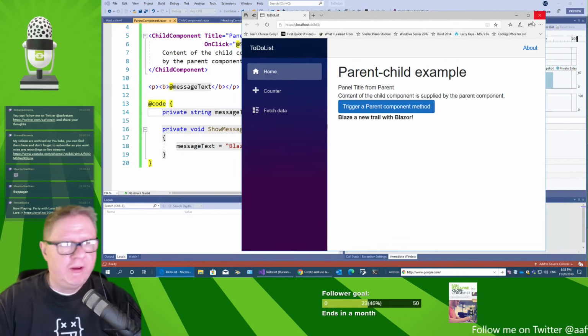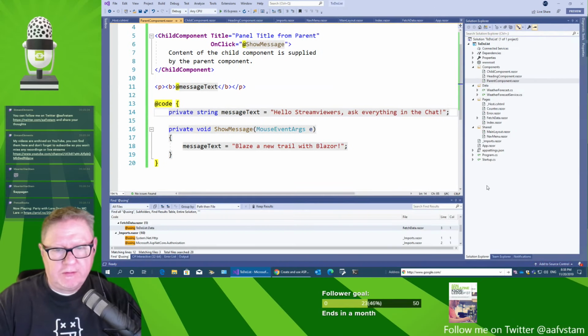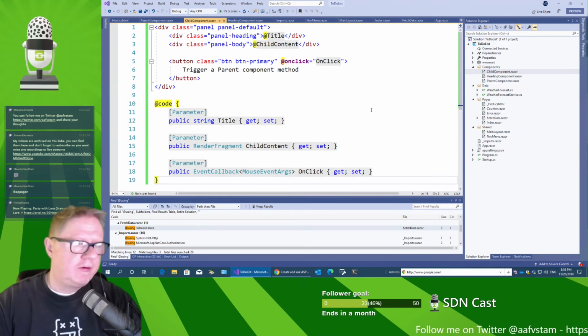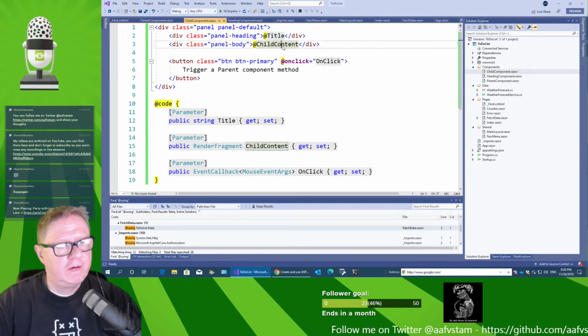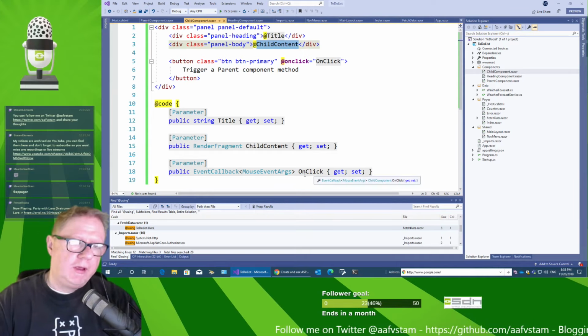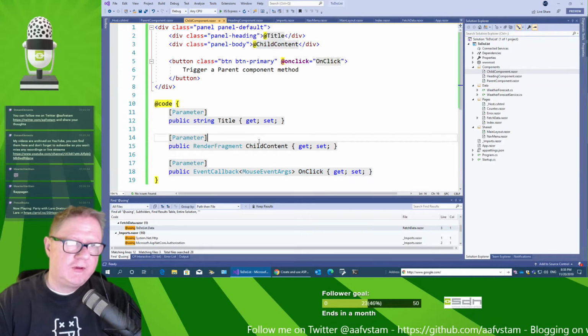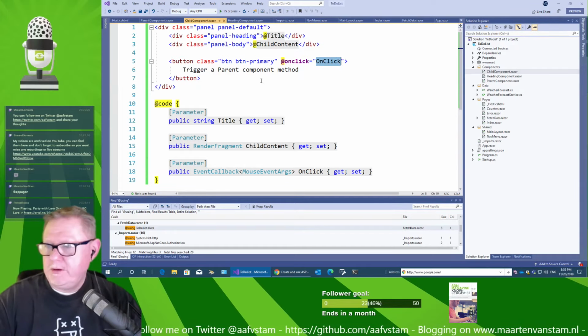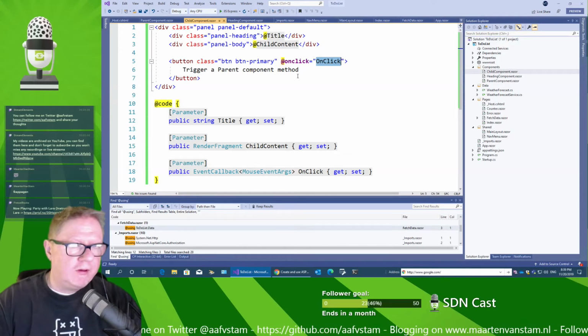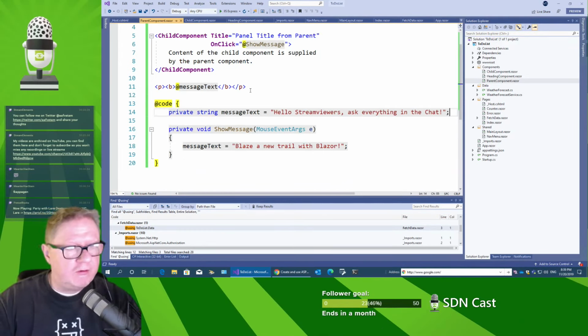This seems to work properly. So, where's the child component? Child component here. Gets the parameter title. Render fragment is child content. That one. And a callback on click. Child content. And on click. The on click is from the child button. Child button is clicking and then looking back to the parent.